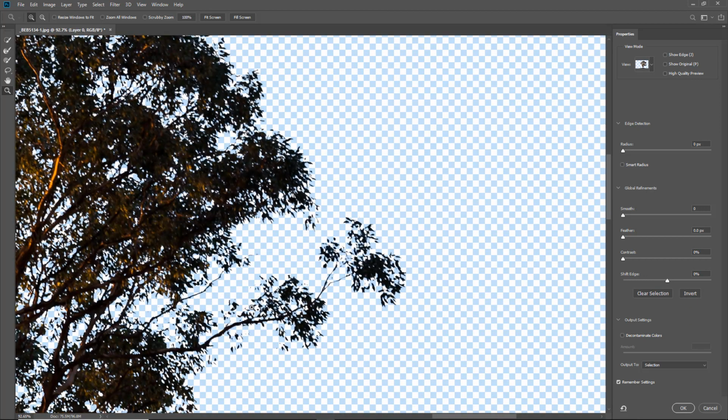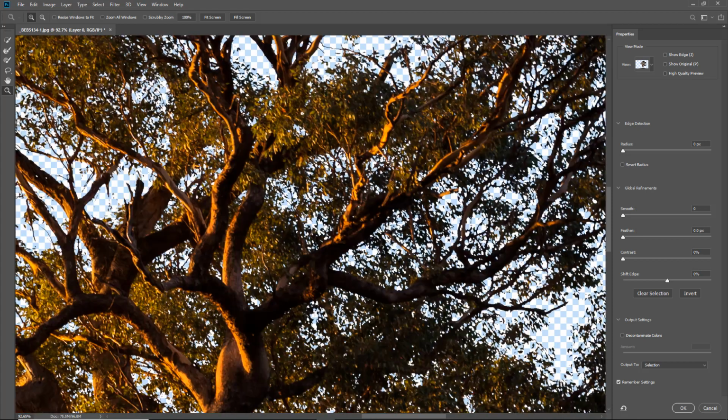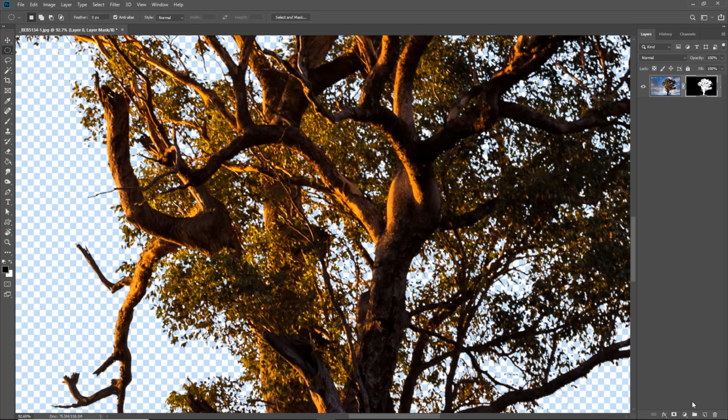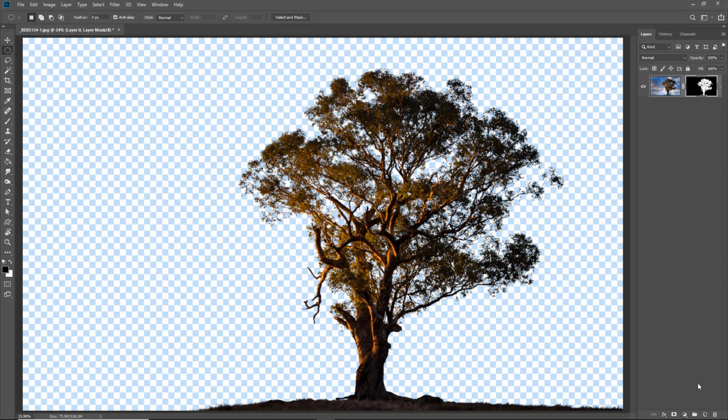Just looking around carefully, but I think that's going to look pretty good. So I'm going to give this just a small amount of feather. I'm going to dial in this 0.5. That's all I'm going to give, and I'm going to output this to a layer mask. Click OK, hit Control 0. There we have the basis of another image.